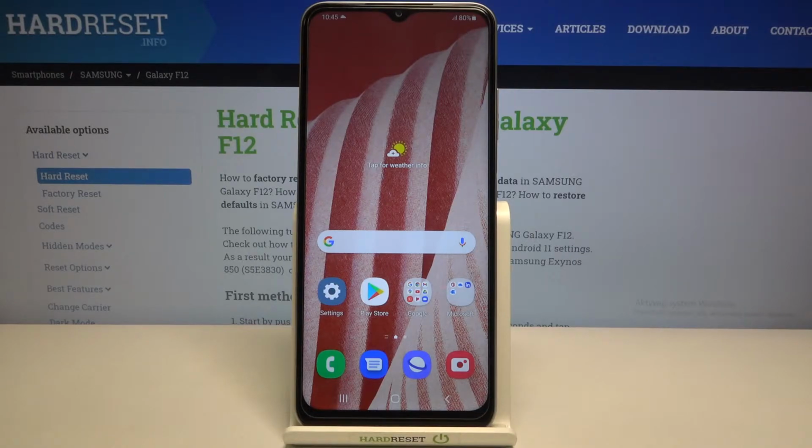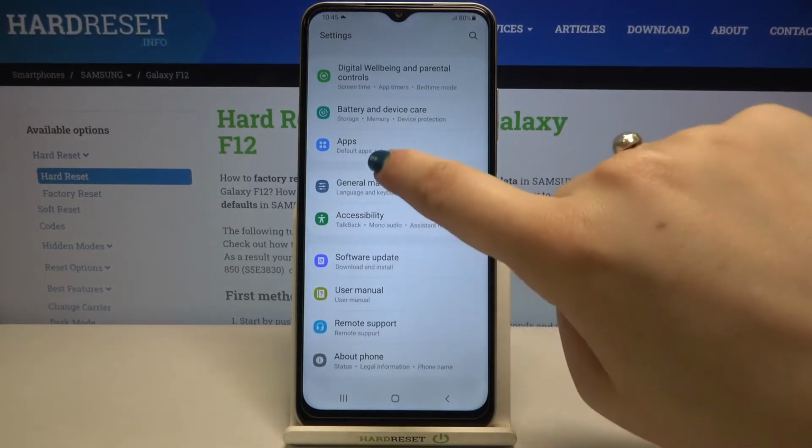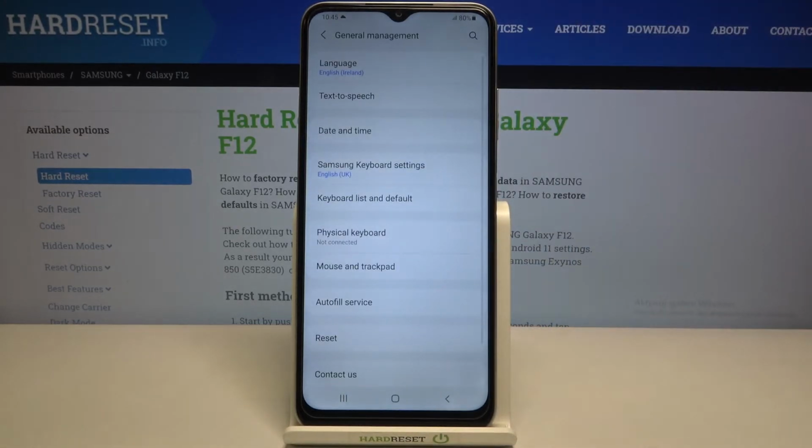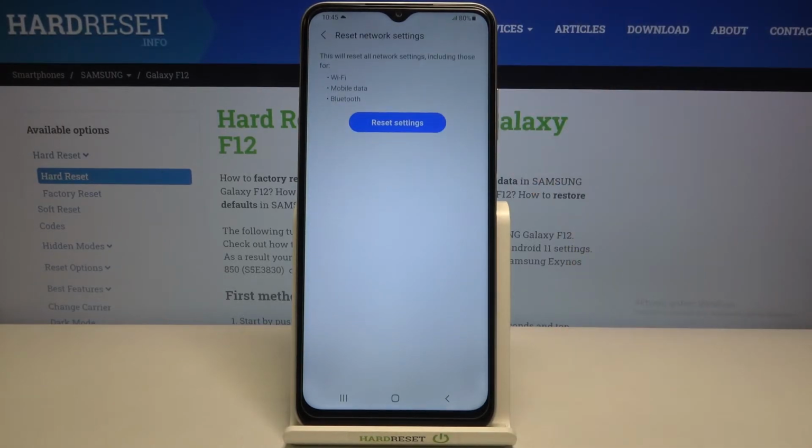this device. So firstly we have to enter the settings, and now let's scroll down to the very bottom almost and tap on General Management. Here let's enter the reset option, and as you can see on the second position we've got the option we're looking for. So let's tap on it, and here your device is informing you that it will reset all network settings, including those for Wi-Fi, mobile data and Bluetooth. So let's tap on reset settings.